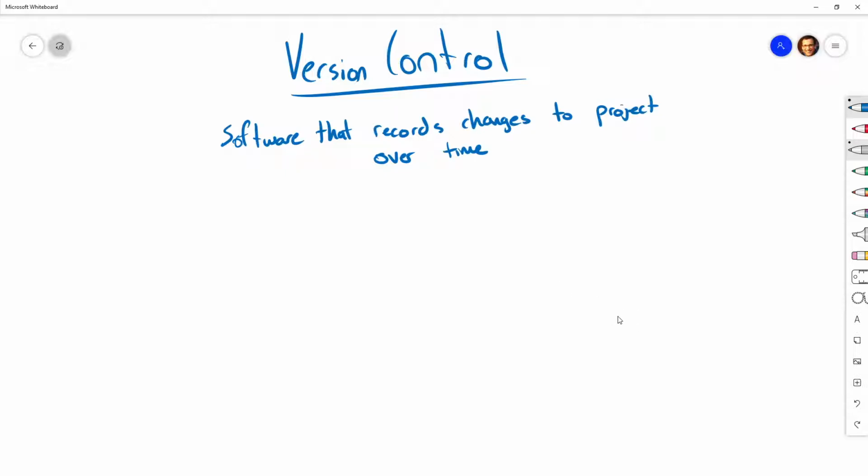So when we add a new page to our application, or we add the router, or we add a new dependency, each of those could be a separate change that's recorded in the history of the project. So this allows us both to back up our code, back up our project, and allows us to collaborate with other programmers.